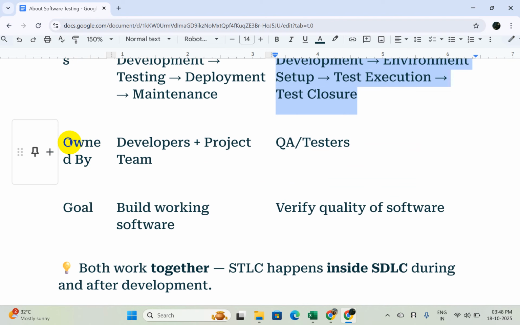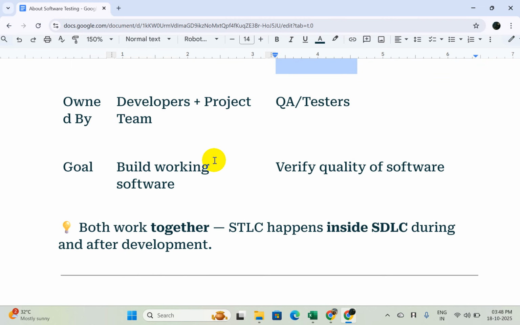Owned by means, in SDLC, the developer and project team are responsible for the SDLC. Even inside that, testers are available because in the SDLC, testing is a part of it. But in the STLC, developers are not involved. Only QA or testers are involved as part of the STLC.